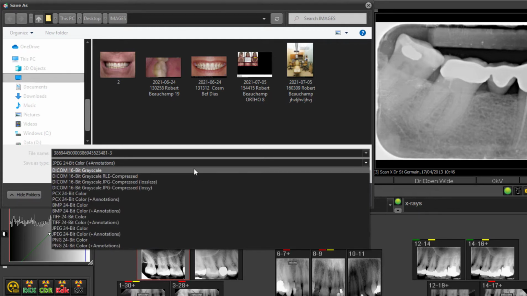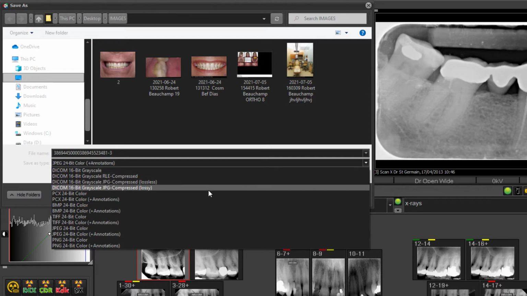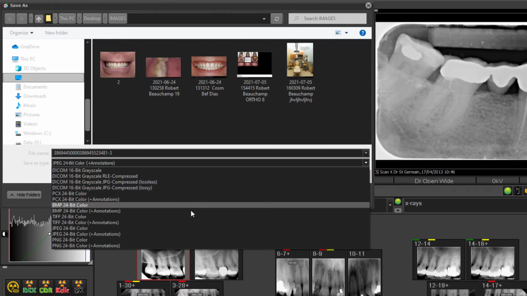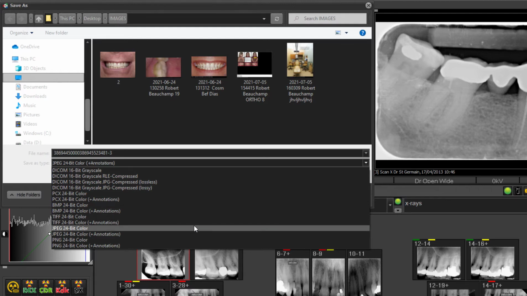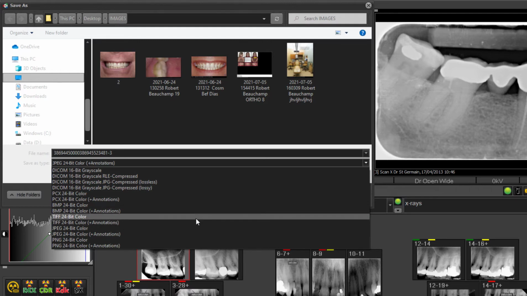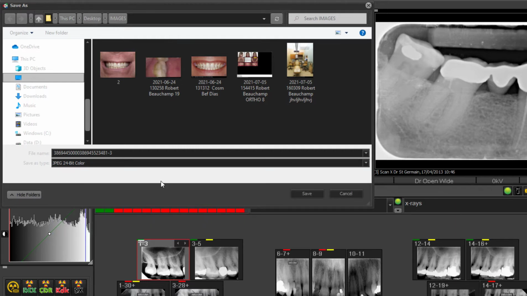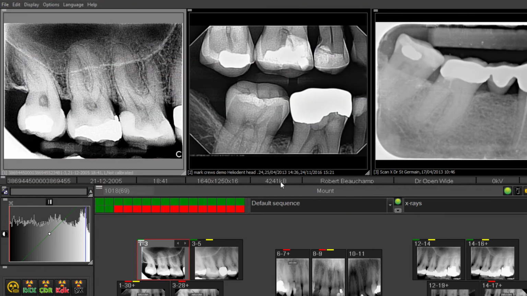It could be in a DICOM format, which is for legal purposes. We can do this. Also, you can choose bitmap, TIFF, or JPEG. If it is a photograph, you can choose those formats as well. And you can change the name if you did want to change the name to the patient's name. And just simply click Save, and the image will be exported to that file.